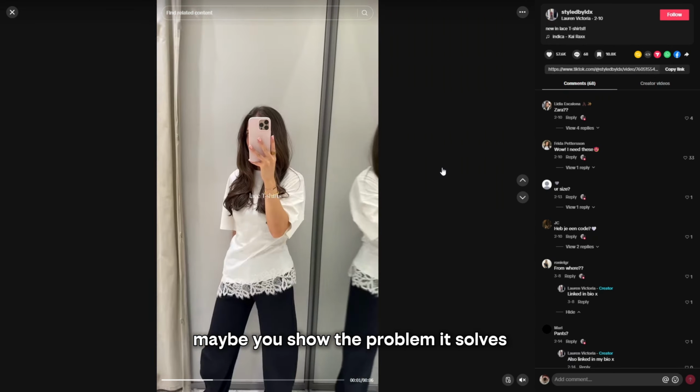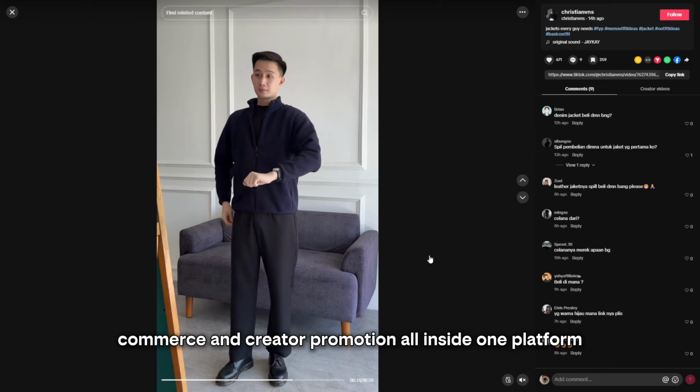And there is another major advantage here as well. Creators and affiliates can also promote your products, which means you are not limited to your own content. A creator in your niche could feature your product in one of their videos, tag it, and suddenly their audience can buy it too. That is where TikTok Shop can really scale, because now you are combining content, commerce, and creator promotion all inside one platform.